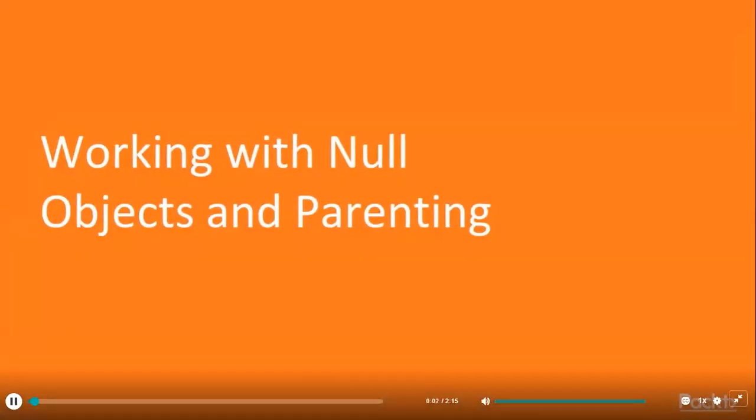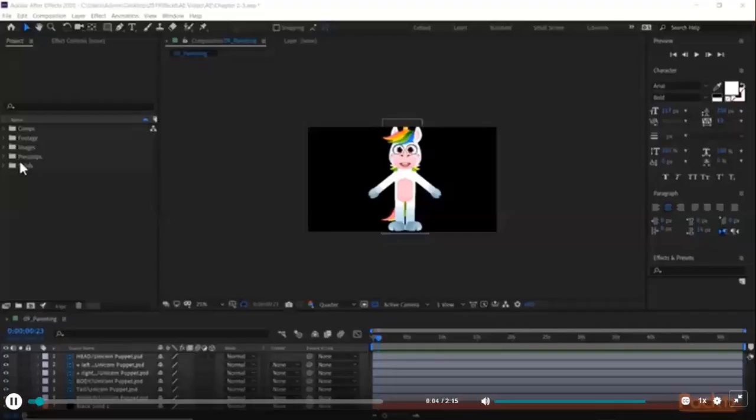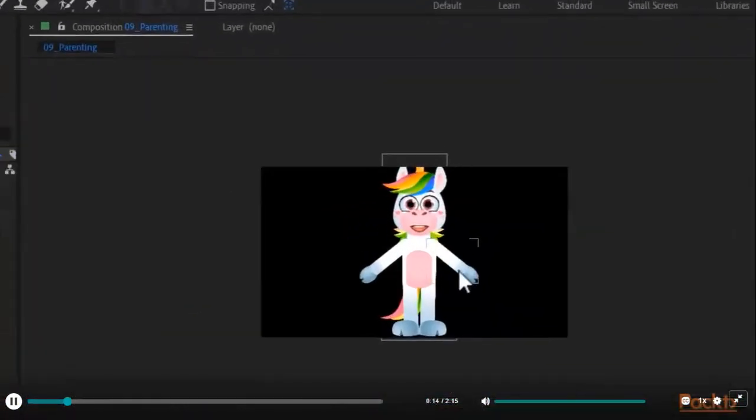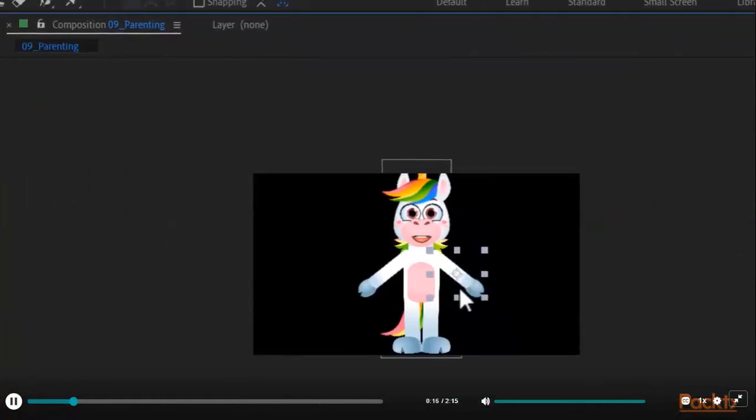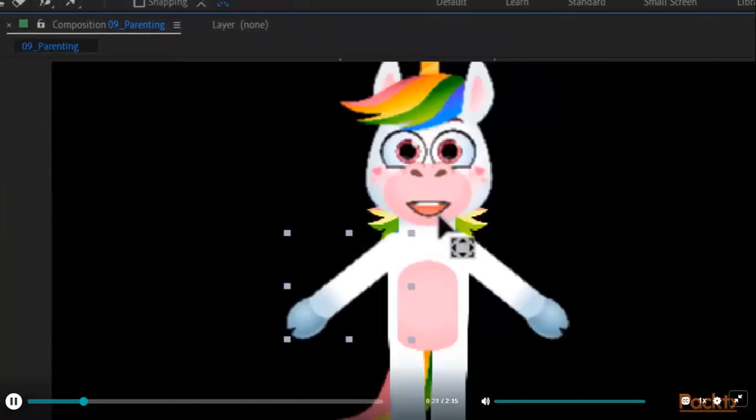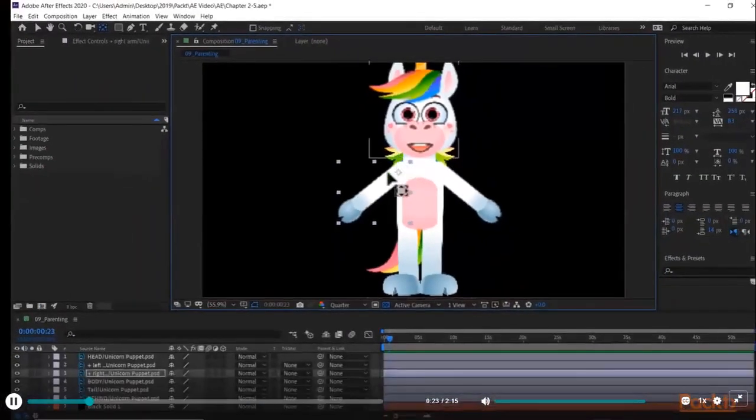Working with null objects and parenting. Parenting is the process of setting up multiple layers so that the movement of the layers, the child, follows the movement of another layer, the parent. Make sure your anchor points are in the correct place. I'm going to move these anchor points to the shoulder area so the arm can rotate around the shoulder area.